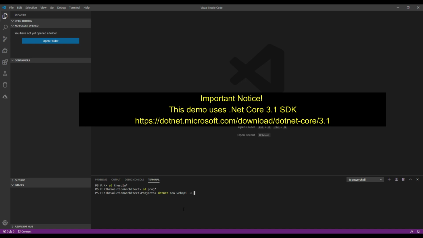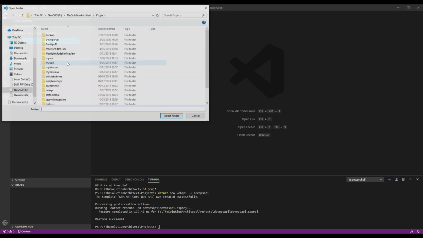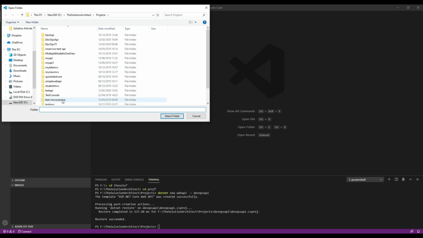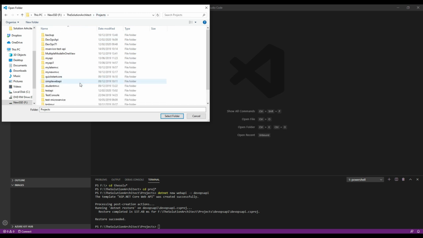Output, DevOps API. I hope I don't have one like that. Okay, it's created, so open the folder, DevOps API. I'm making sure I've got the right one there.